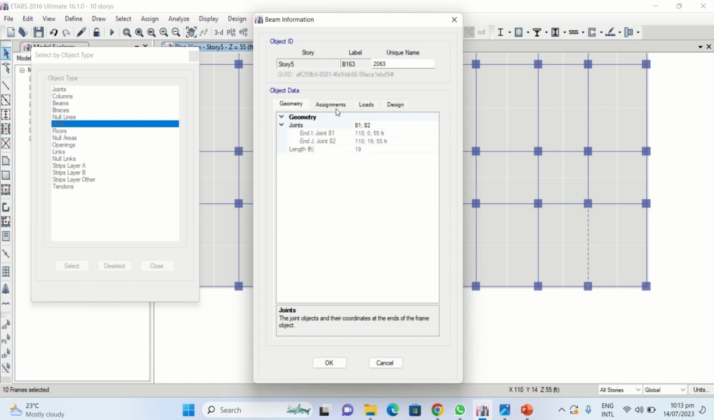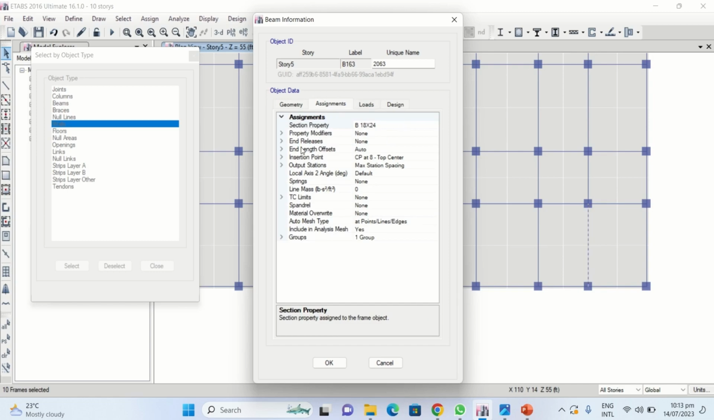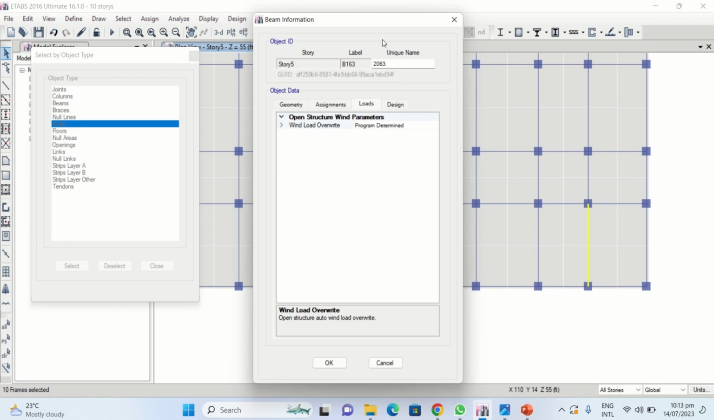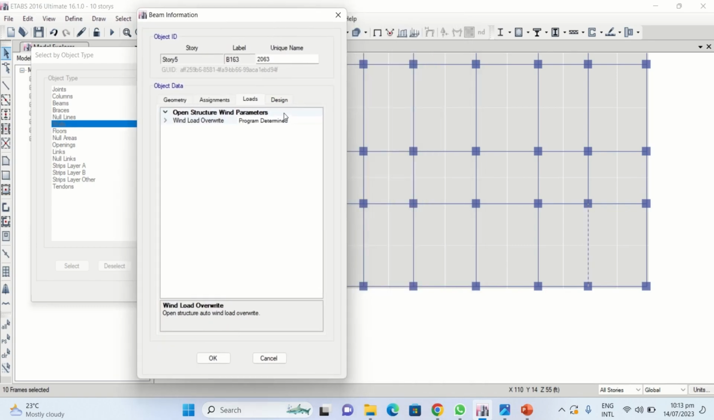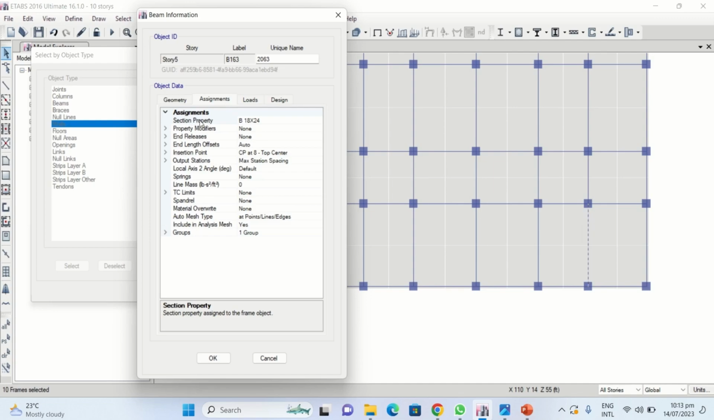It will show you geometry, the assignment, which includes the section properties, modifiers and offsets, and different other sections. It also gives you information about the loads, if it is applied or not, and then it will be designed. So it says that the design procedure is complete frame design. So in the assignment tab, this is the section property.